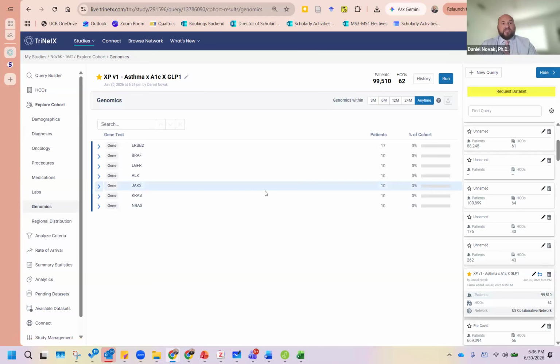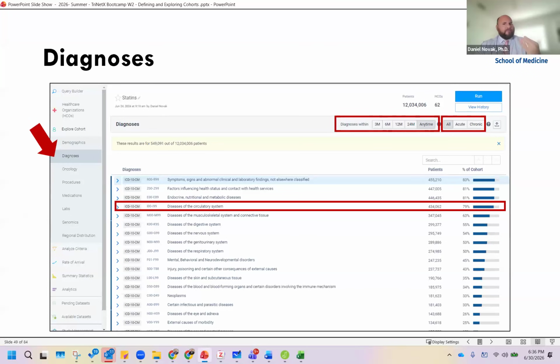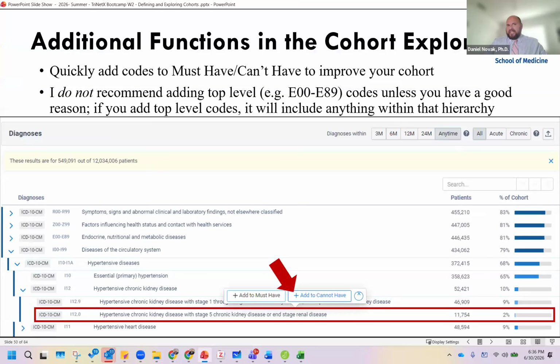Okay, now that we've looked at it in the live interface, I'm going to jump back through these slides to review for you. Here are your diagnoses, right? This can be really useful for helping to make sure that down the line, people have the diagnosis that you're interested in so that when you do your analysis, it's worth doing. You can, as I said earlier, quickly add codes to the must have, can't have to improve your cohort. This is something I want to talk about.